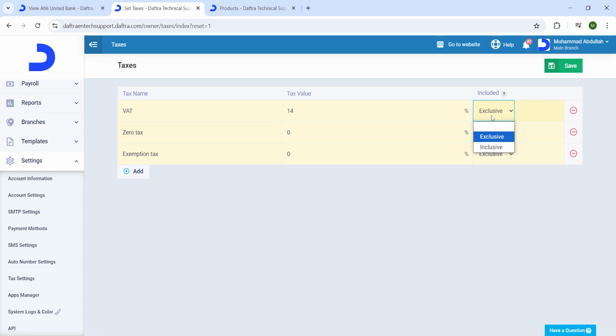For example, if the item price is 100 Saudi riyals and the tax percentage is 15%, the final price will be 115 Saudi riyals. In case the tax is inclusive, the final price will include the tax, for example. If the item entered price is 100, the final price would be 100, which will include the tax value.